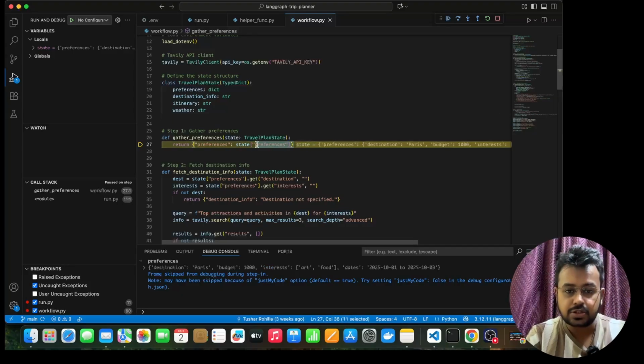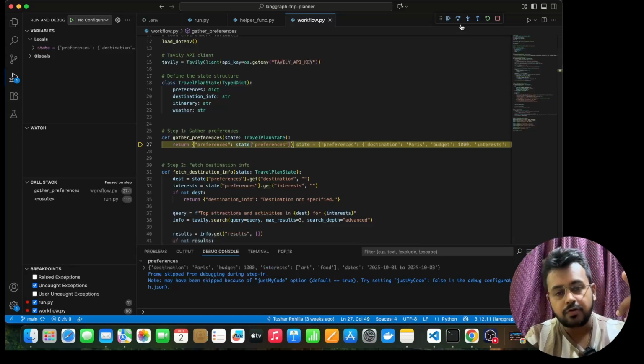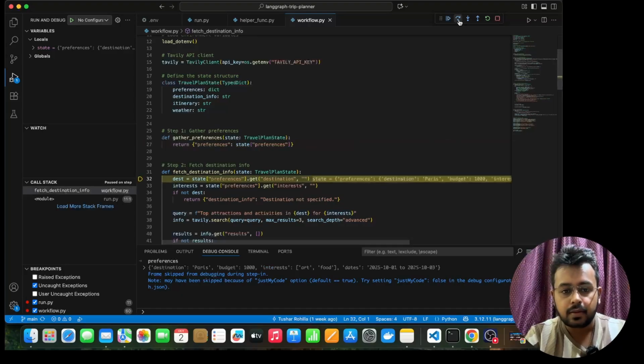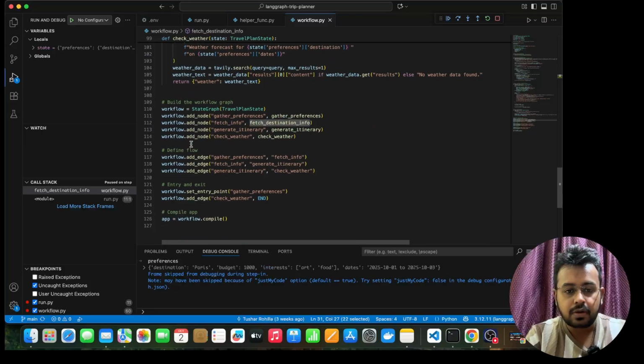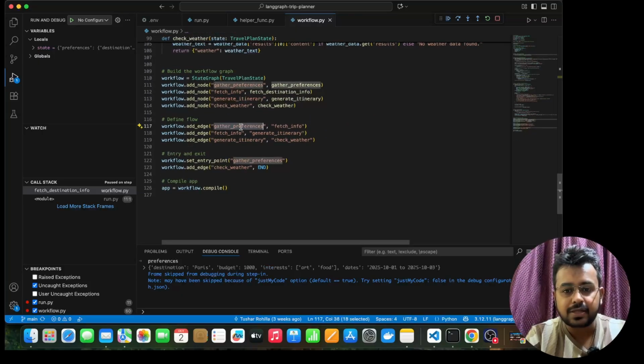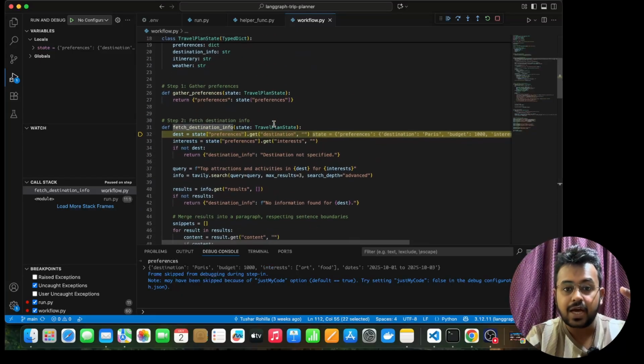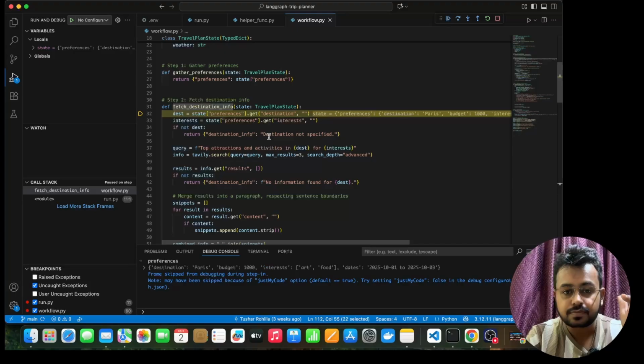So this is just a general function. Our preferences are coming up, and this dictionary is getting returned by this function. Now if you want to move one step ahead, you press this particular button. Now we have come here. Why? Because we have an edge between gather preference and fetch info, and fetch info is actually this particular node, fetch destination info. That's why we are going into this function.